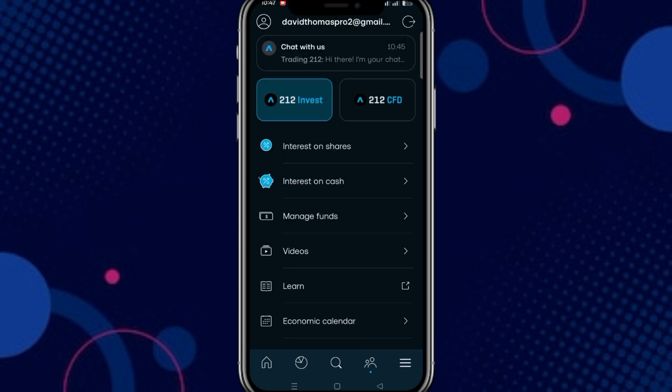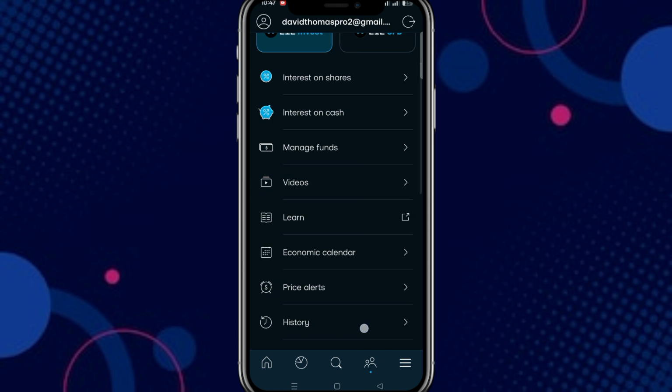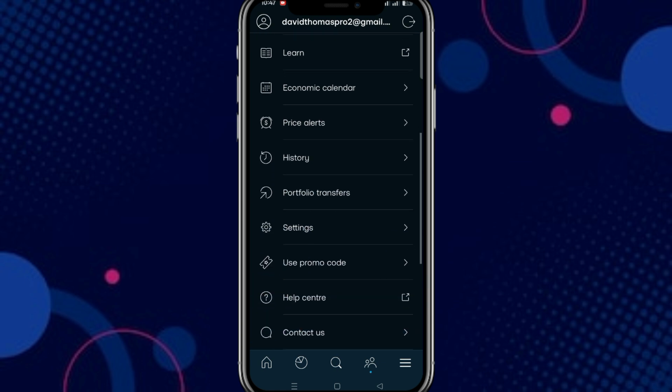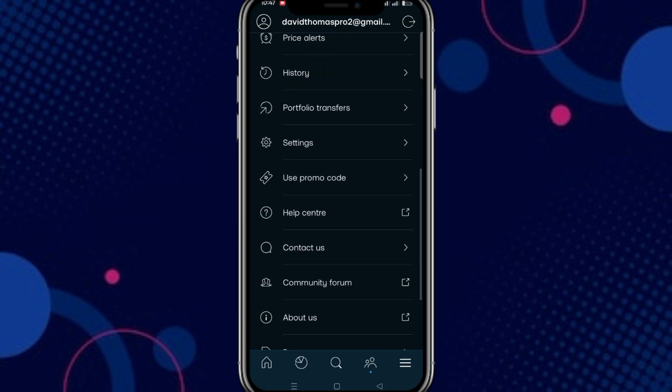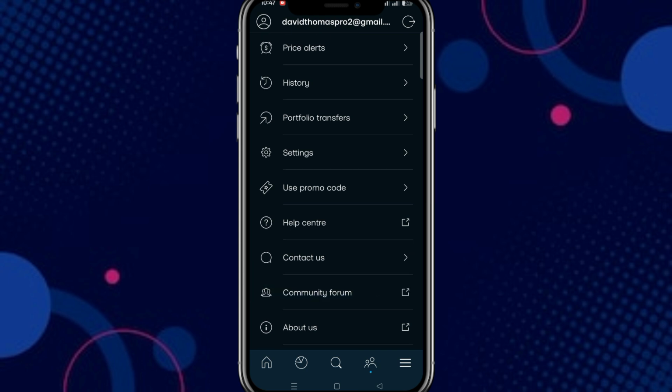Now, as you scroll through the main menu, your goal is to find either the Help Center or the Contact Us option. This may be located towards the bottom of the menu, so make sure you scroll down until you see it. The Help Center is a valuable resource, offering a wealth of information, frequently asked questions, and guides that can often address common concerns.